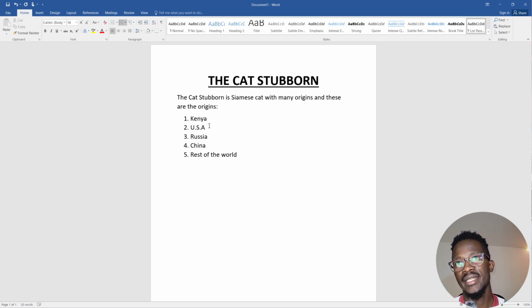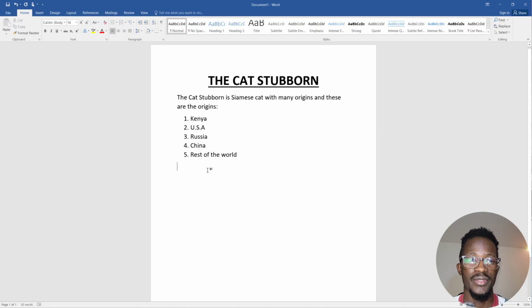Alright, and now you realize that as I press enter on the next line, I still have the numbering in existence. So what you can equally do, from that new line, I just disable the numbering, so that you can continue with our normal way of typing. And can we just continue with the statement?